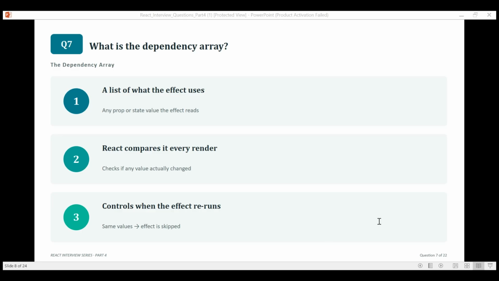Next, what is a dependency array? A dependency array tells React what your effect actually depends on. React compares those values between renders. If nothing changed, it skips running the effect again. If even one value changed, it runs again. Simple rule: list everything your effect reads from the component.